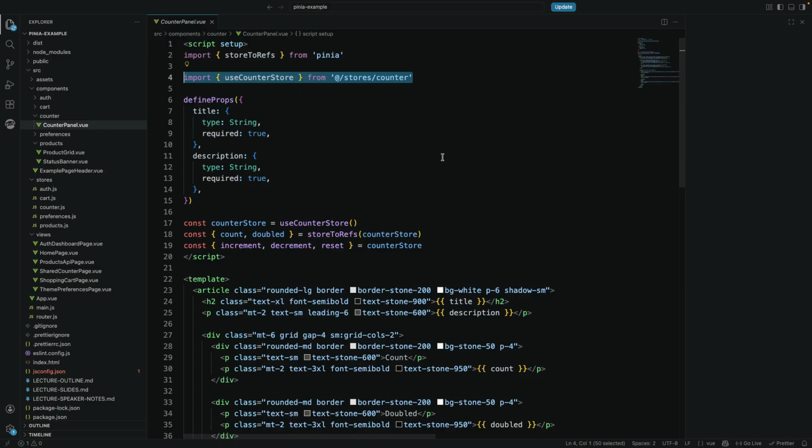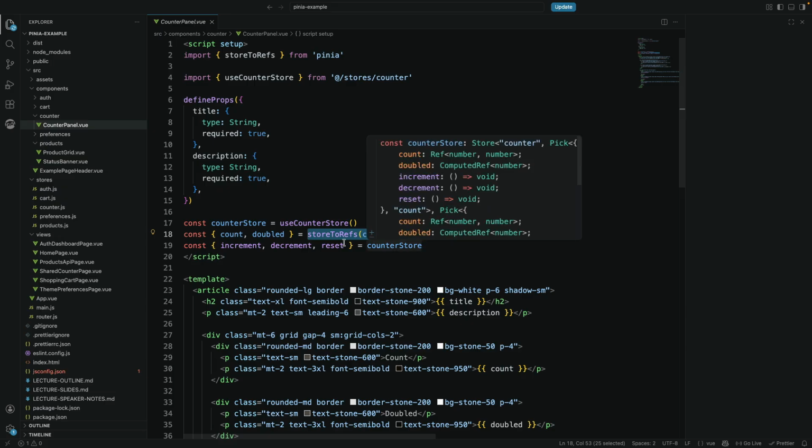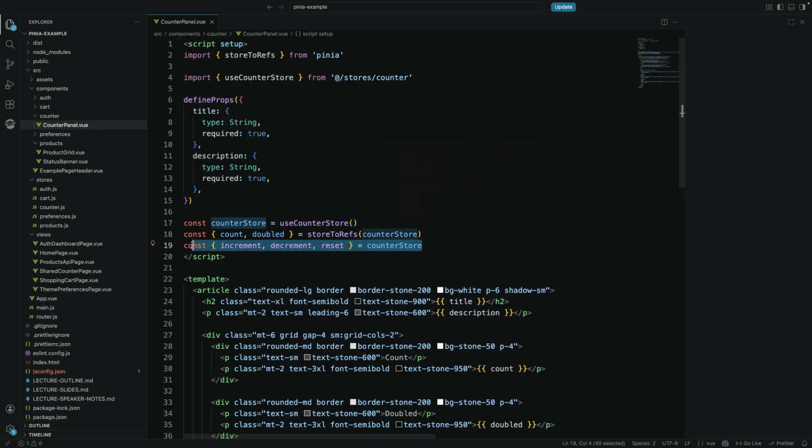And then in order to use it, we transition our stores to refs, those ones that need to be refs, with storeToRefs. So we get back the reactivity. It's just a way to wrap it. So we have the count and double via storeToRefs, but we also get all the other functions right here.